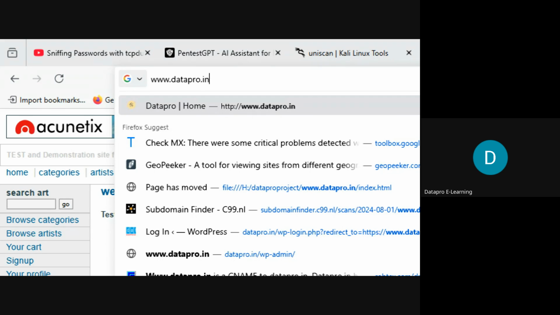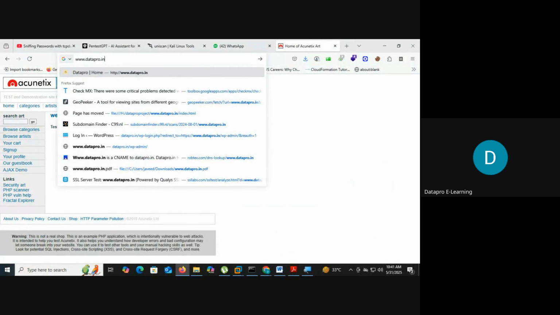But the thing is, it is illegal to do a vulnerability assessment without taking permission. Okay? Illegal. You can do it if you have permission. Okay, got it?